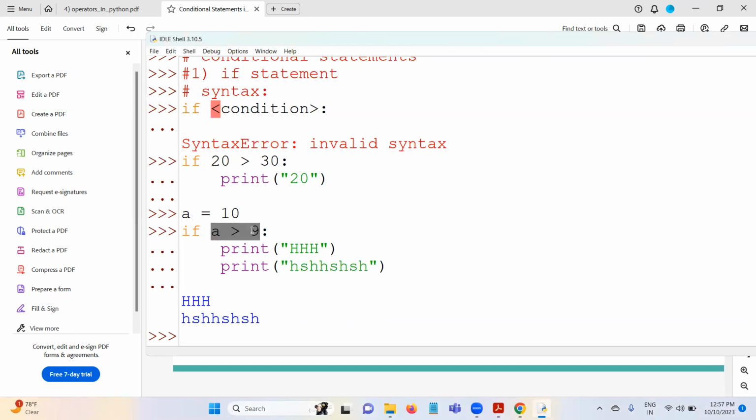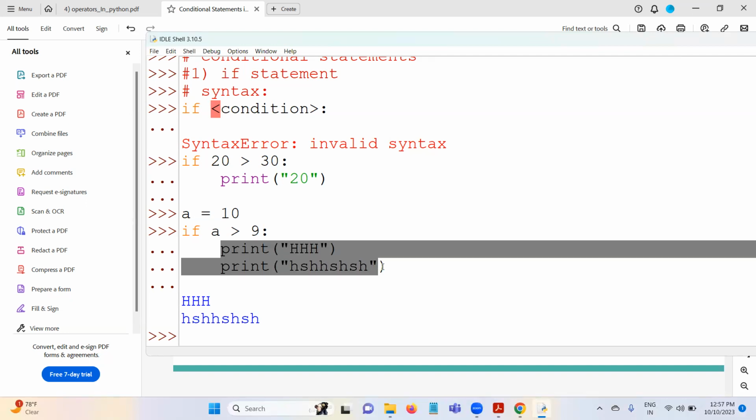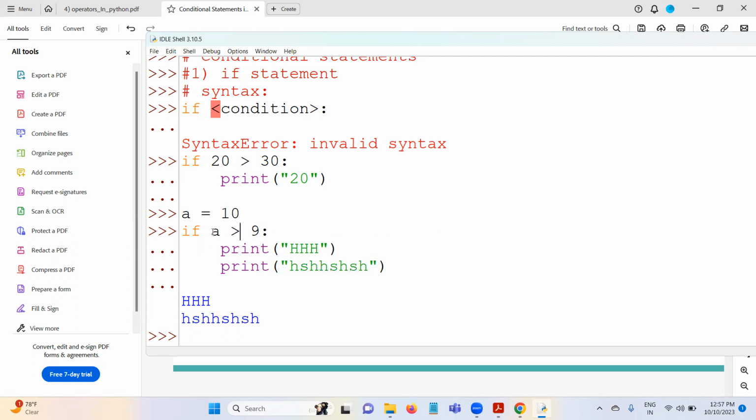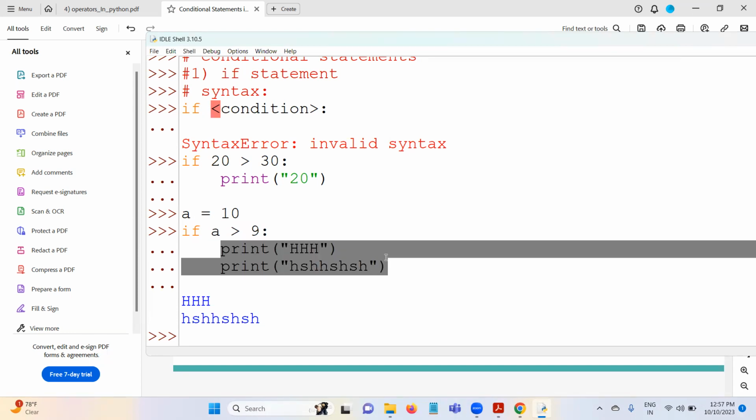In this case, is this condition true or false, guys? If a is greater than 9, what is the a value here? 10, right? 10 is greater than 9. That means the output of this expression is true. If true, whatever code we have written inside this if block is going to be executed by Python. In case this condition is false, this if block is not going to execute.